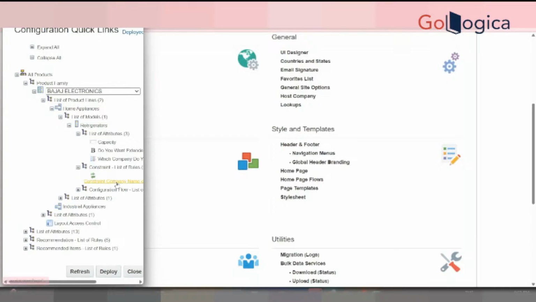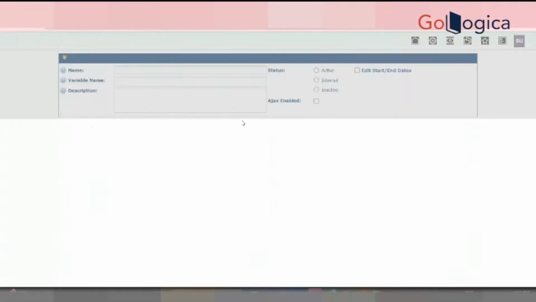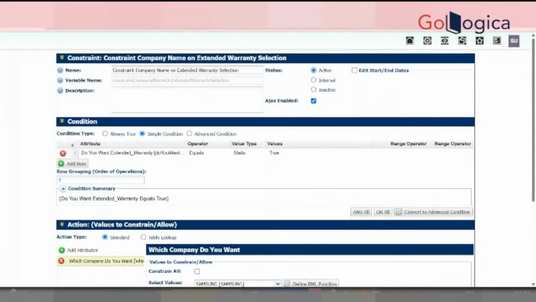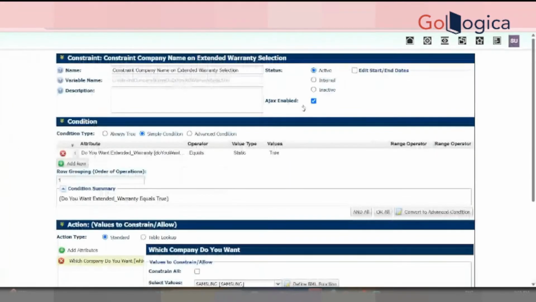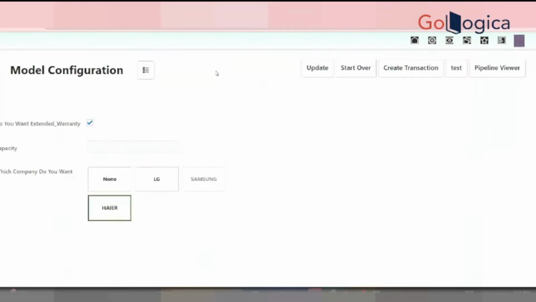This constraint rule is having one input. So what the system always does when we make any rule Ajax enabled is that it is on alert mode to identify what changes are happening at the attribute level, and whether any condition is matched.